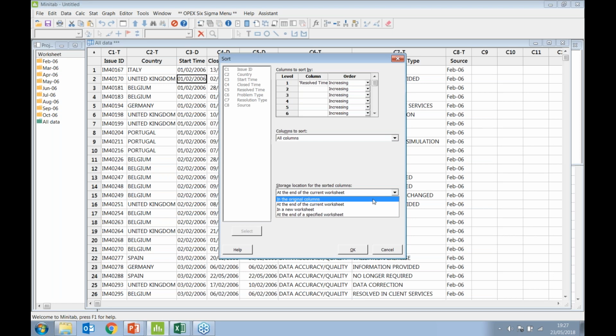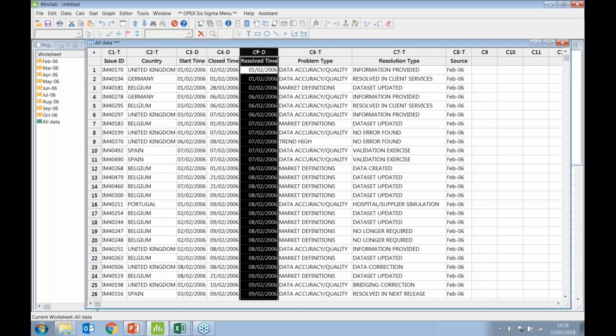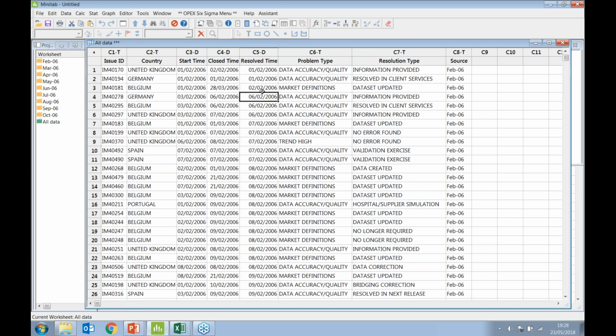I don't want to do that. I actually just want to overwrite. So I'm going to put in the original columns. Okay. And then I click OK. And very quickly, Minitab has sorted the entire worksheet based upon column 5, which is the resolved date. And we can see now it starts from the 1st of February, 2nd, 6th, etc.